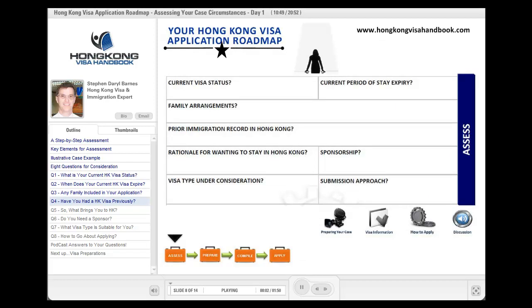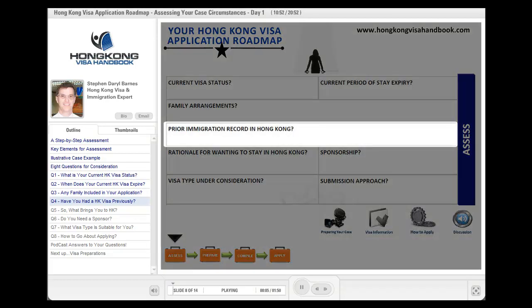Prior immigration record in Hong Kong. At this point in the case assessment exercise, thought should be given to your status as an applicant before the Hong Kong Immigration Department. For example, if you've never made an application to the department previously, in a sense you're virgin turf, and as such you have an opportunity to make a very good first impression, not only with the quality of your documentation and your general case preparations, but also how efficiently you deal with the requisitions of the Immigration Department while your case is under active consideration. In essence, you can help yourself by helping them.